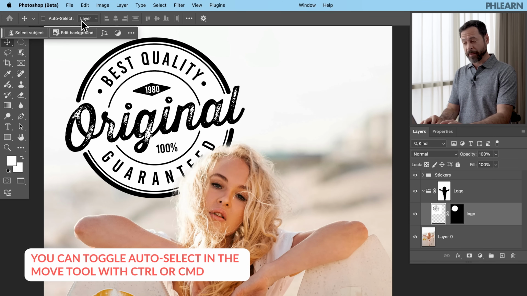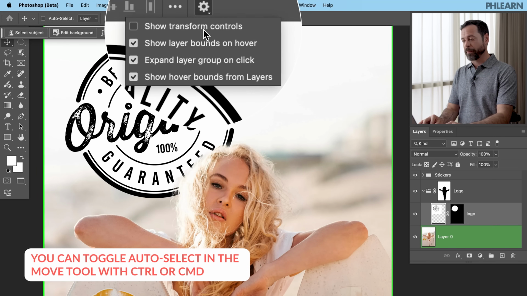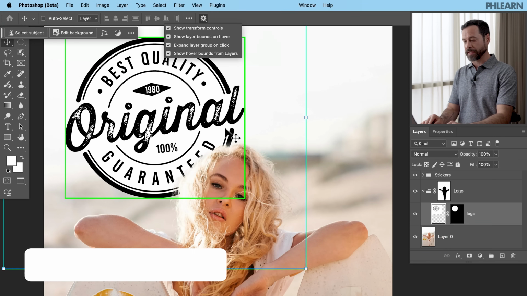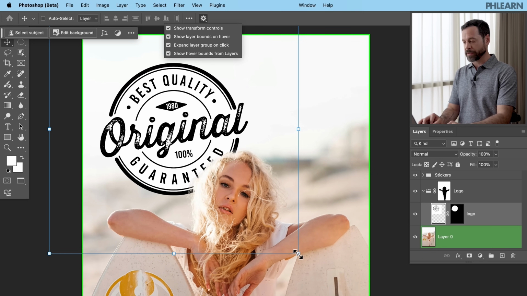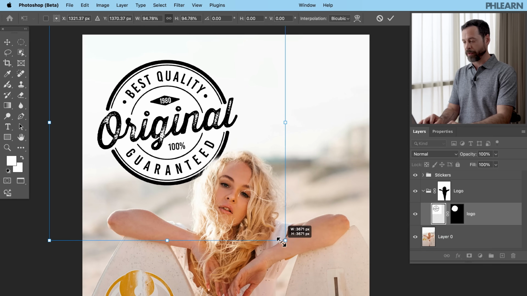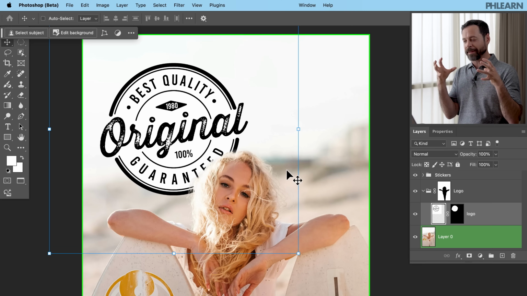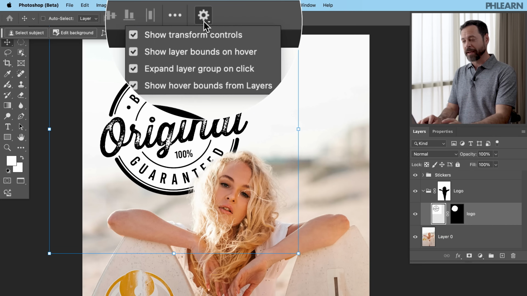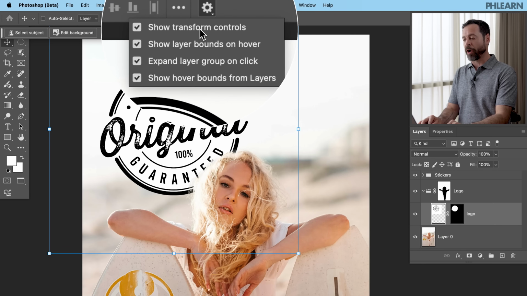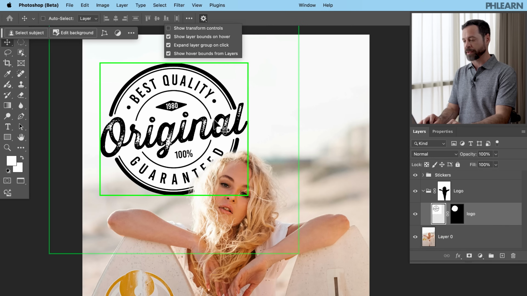Now, the other feature that I recommend over here in your settings, by default, show transform controls is checked. And basically, this is going to allow you to transform your document. So if I want to click and drag to transform this, I can. However, for my personal preference, I think especially with hover layer bounds, it's starting to get kind of messy. I'm seeing a lot on the screen. So for my personal preference, I'm going to go to my settings. I'm going to turn off show transform controls. So I don't see them. I'm still seeing my hover layer bounds.